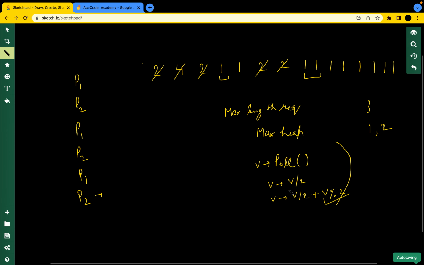So these operations will continue to be performed endless times, and where will be the base case is when this v element, which is the maximum element present in the whole heap, comes out to 1. And once it comes out to 1, we come to know that this particular player will lose this game.